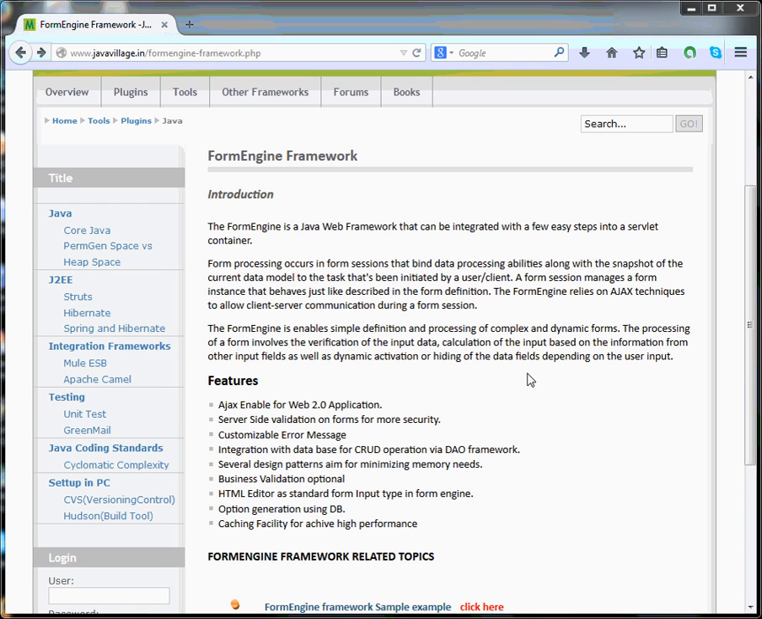But here, using FormEngine, I will have control over the field name as well as what exactly the text field is. We'll see how flexible it is in an example. Form processing occurs in a form session that binds data processing abilities along with a snapshot of current data, and this enables simple definition and processing of complex and dynamic forms.